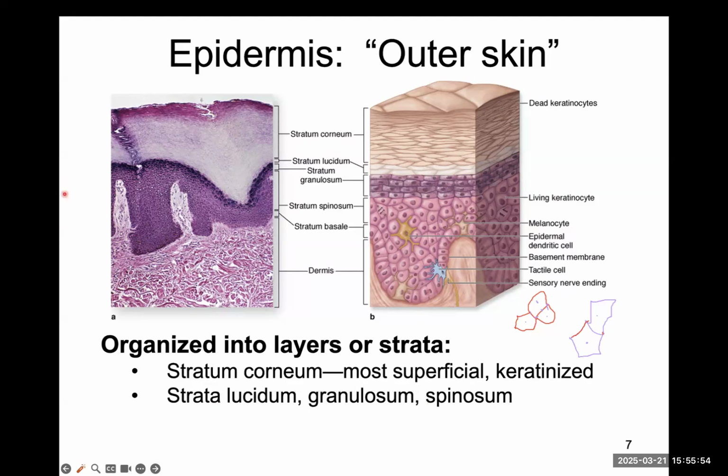So, let's see. Stratum basale. And this stands for basement. So it's the basement layer that everything is going to be attached to. That's going to be right before dermis. So it comes right before dermis. Then after that, you have dermis here.